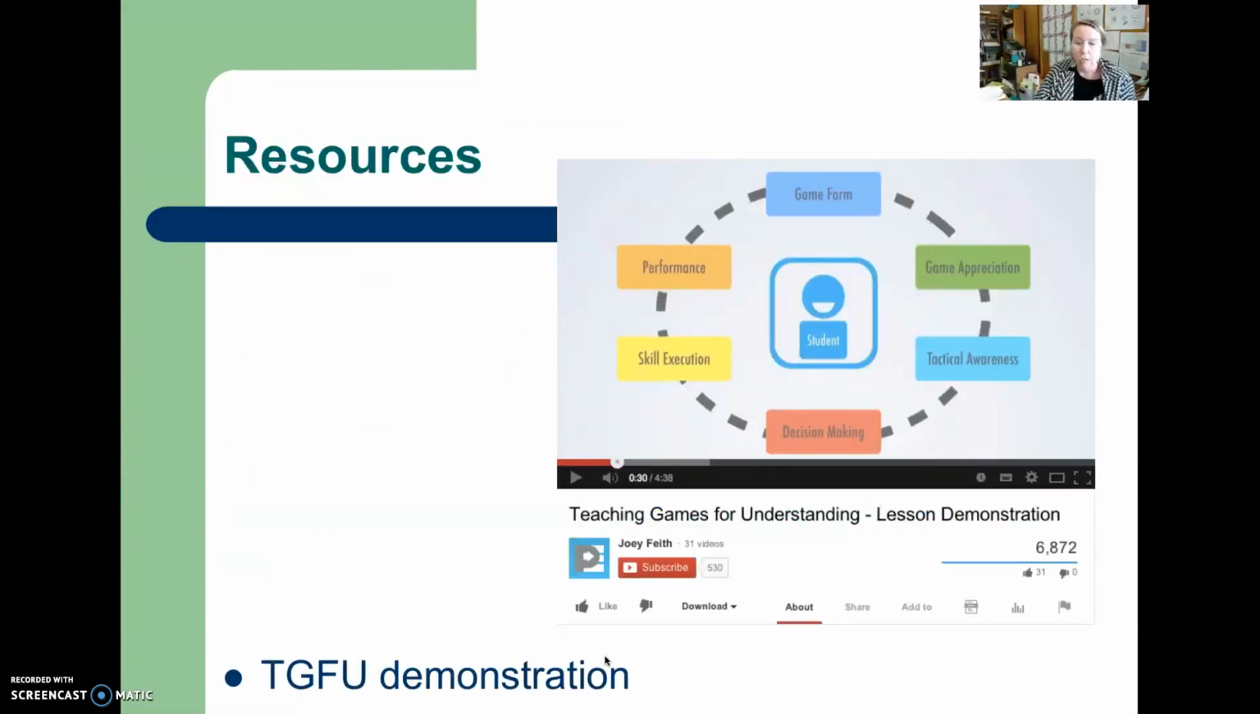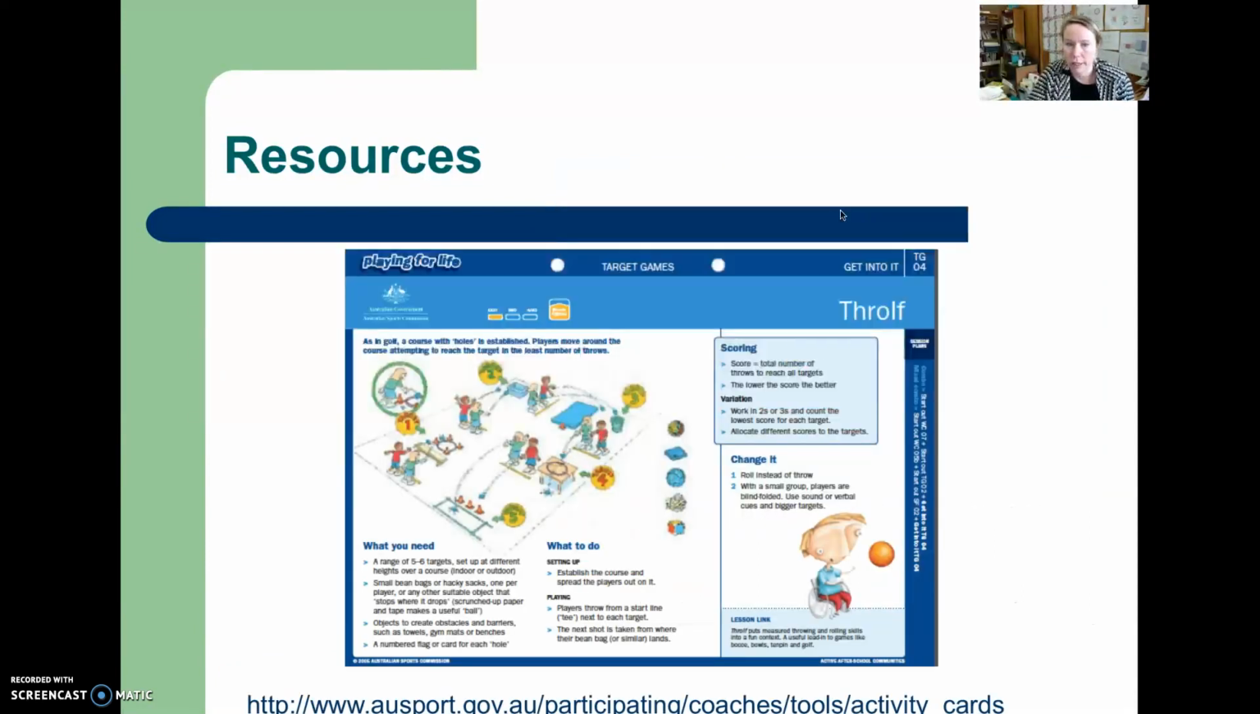So, some research resources here. If you search for Teaching Games for Understanding, you get a whole bunch of stuff, and Joey Feith is pretty good on YouTube to get some really good demonstrations so that you can see how it would actually work, and go beyond just asking the same questions all the time, because that's going to get a little boring. More resources: these Sport cards are pretty good if you want a printed resource.